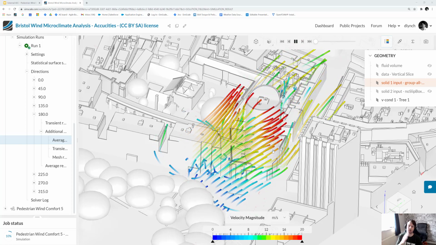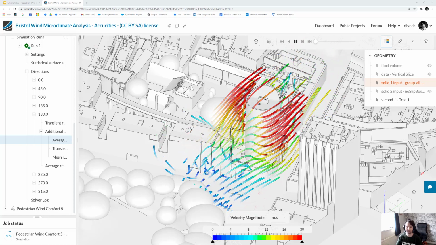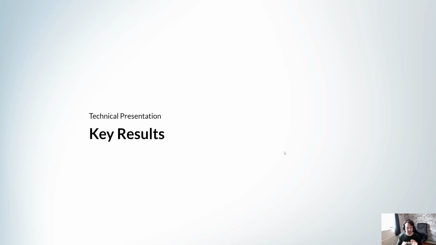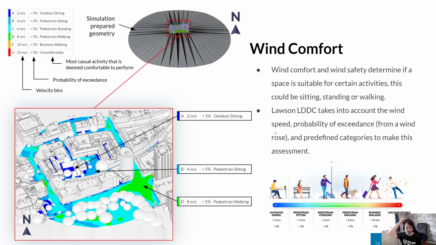So at this point I'm going to hop back to my presentation slides and just finish off the results section. Final 2 slides on the key results. These are the wind comfort maps that we saw earlier, and you can see here a better representation of what these comfort bins actually mean, so what activities you would be comfortable doing, and it's graphically displayed there. And we've also got some visual cues as to what activities could be comfortable in certain areas.